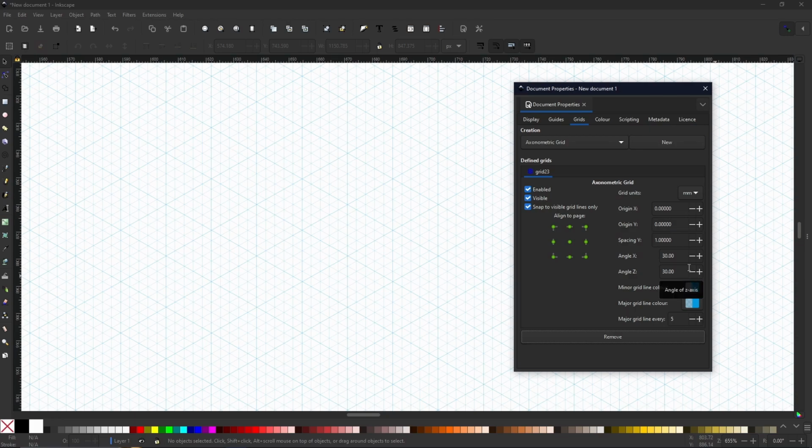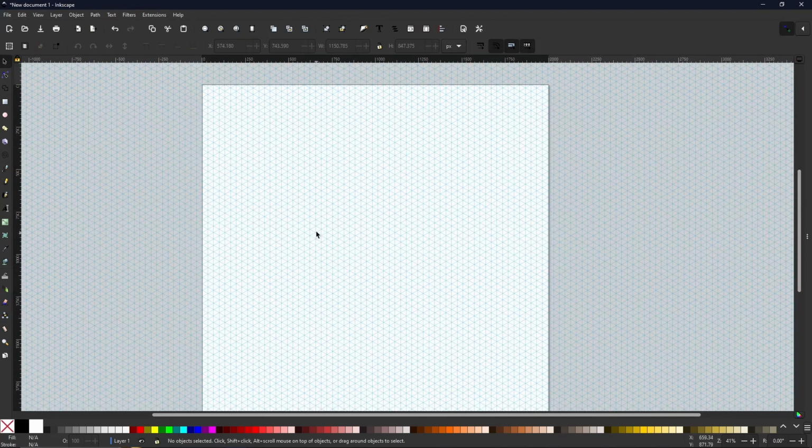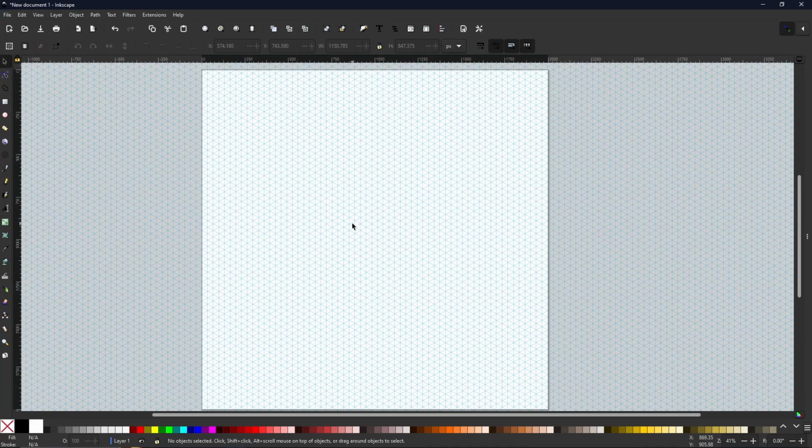But for what we need right now, I am just going to leave it on the default settings, and I'm going to just make sure that it's pixels and not millimeters. Once you've done that, you can come out of that. And if we zoom back out, as you can see, we now have a grid of triangles. And this is what we're going to use in order to make our design.